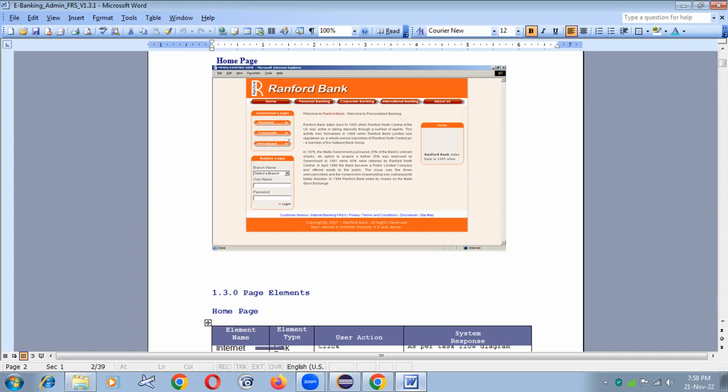What are the 3 options? Personal, corporate, international. So when the customer clicks on personal, what happens? It will display the login page for personal banking, the login page for corporate banking, the login page for international banking. Are you okay? Both of you, please. Yes, sir. Right.